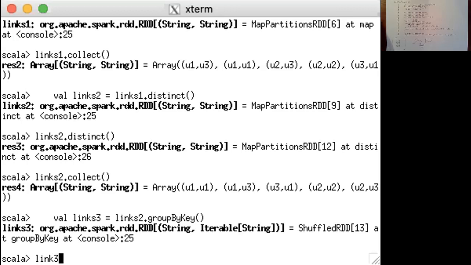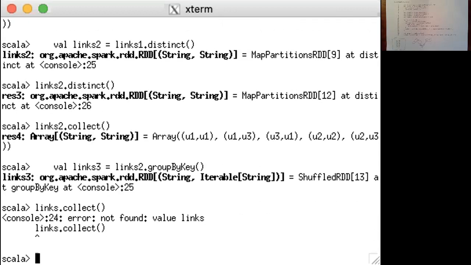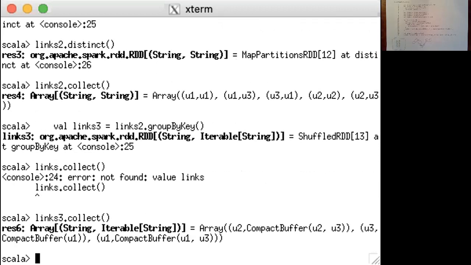All right, so let's print links 3. Let's run collect to actually drive the computation, and see what the result is. And indeed, what we're looking at here is an array of tuples, where the first part of each tuple is the URL of the from page, and the second is the list of links that start at that from page. And so you can see that U2 has a link to U2 and U3, U3 has a link to just U1, and U1 has a link to U1 and U3.